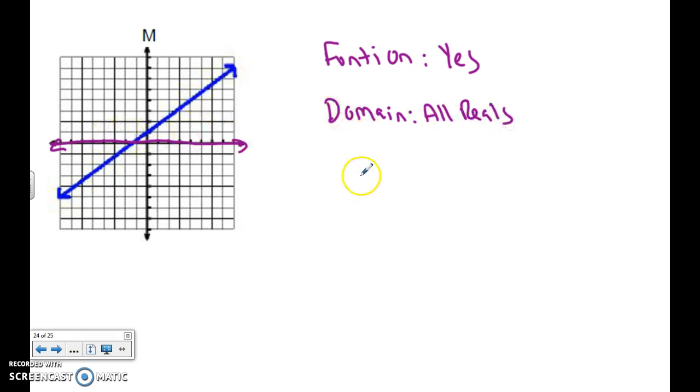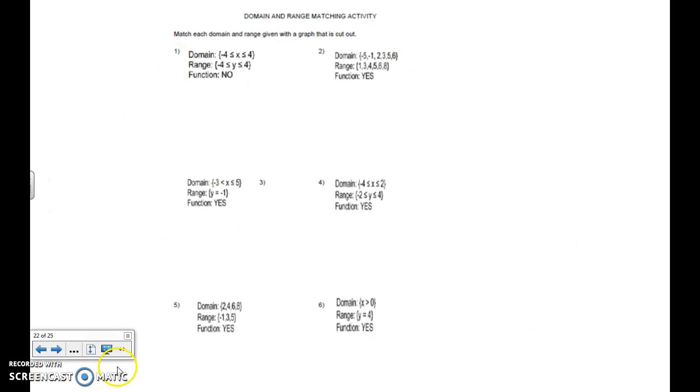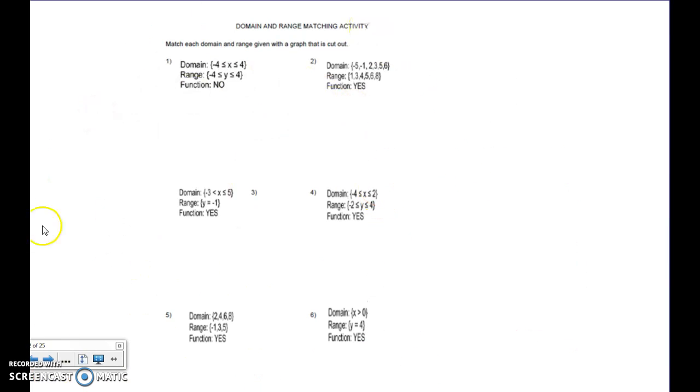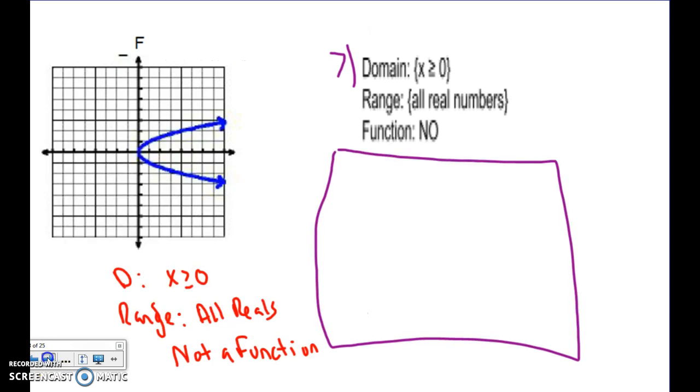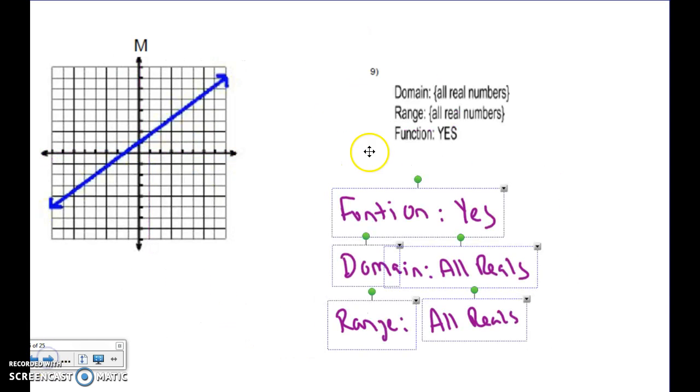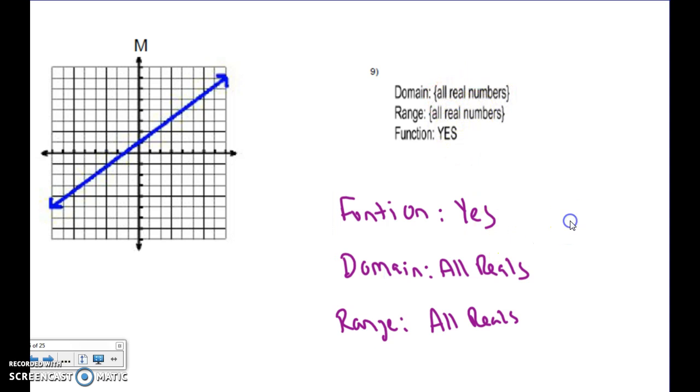It's all x values. The range looks like it's going up and down forever. So that one is all reals. Okay? So now I'm going to look at my piece of paper in my notes and try to figure out the one that matches up with it. And it looks like it's number 9, because it says all reals, and yes, a function.